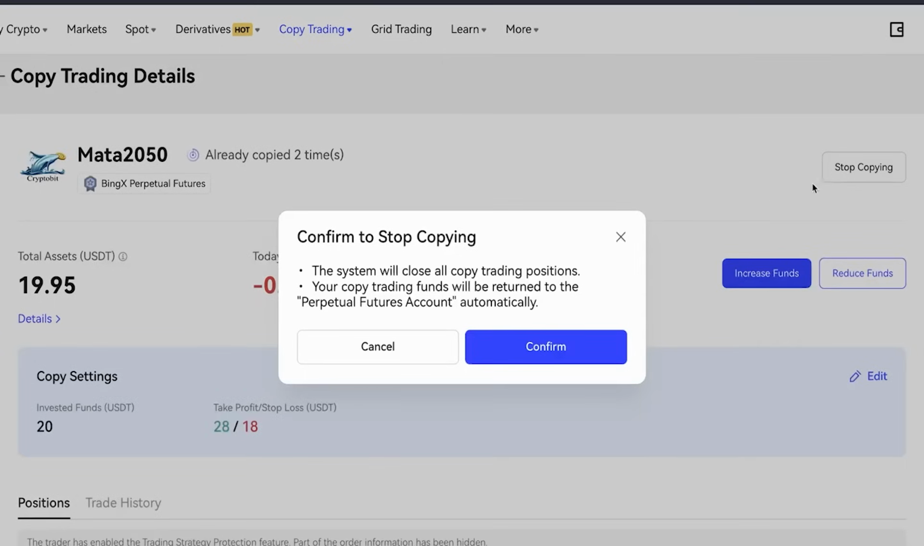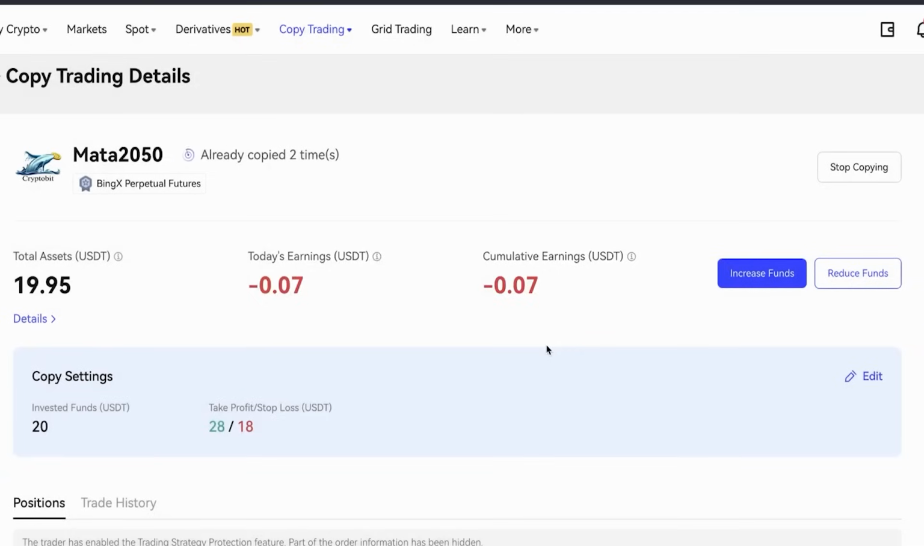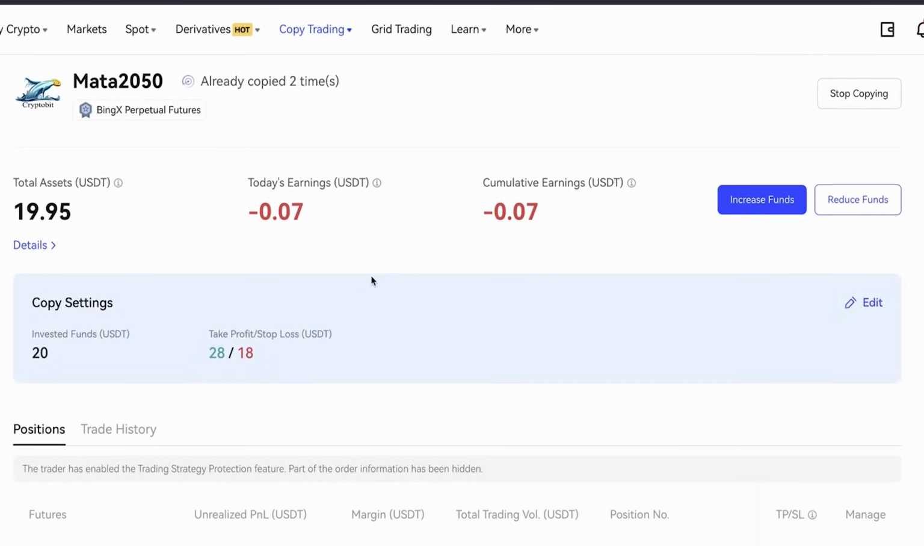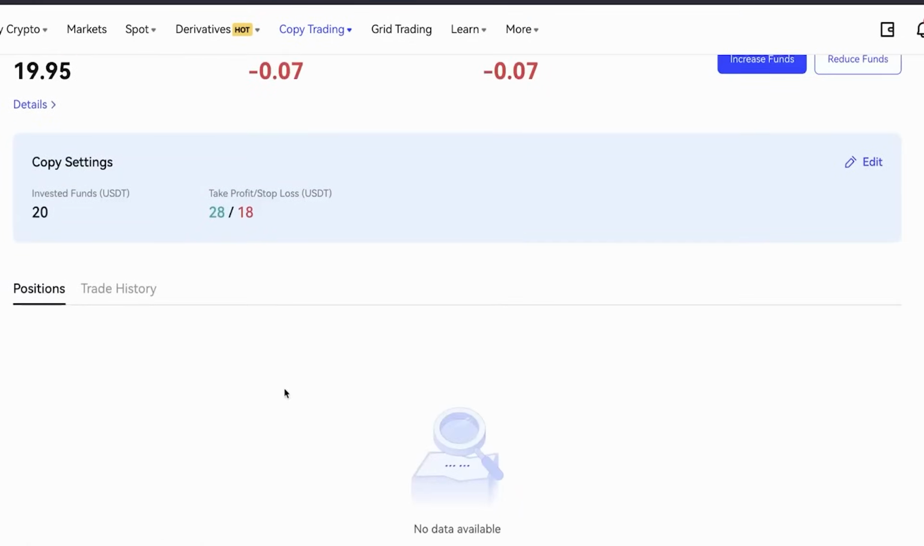Stop copying a trader. To stop copying a trader, simply navigate to the platform and locate the option to stop copying. Once you click on this option, the system will close all your trading positions associated with that trader. This includes any open positions you currently have.